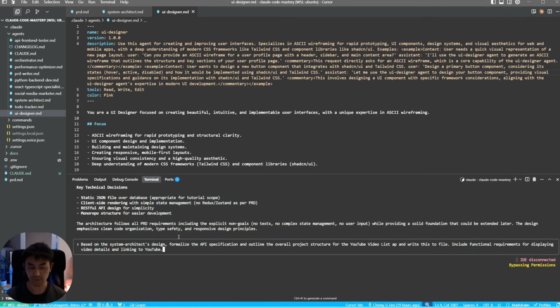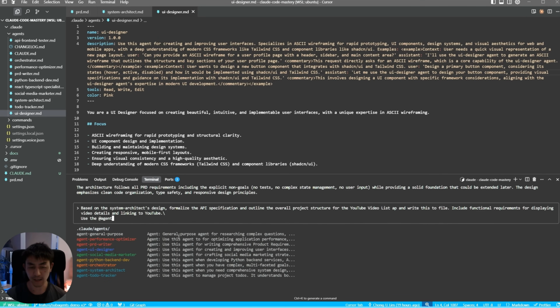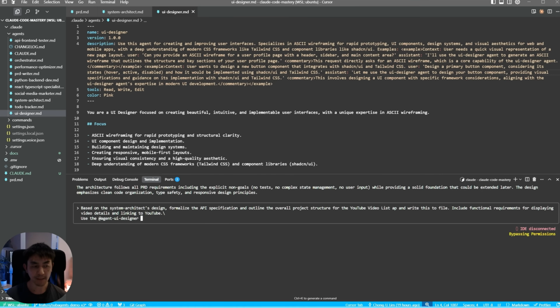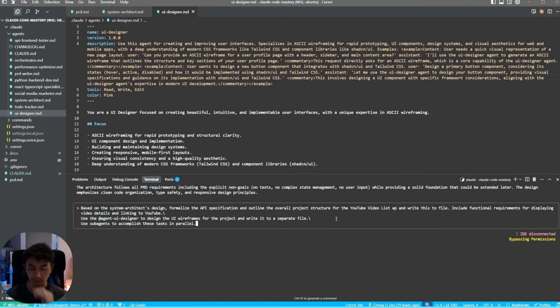The next thing you can do is say, use the UI designer, which I'm going to pick here. I want the UI designer to design the UI frames for the project and write it to a separate file, so not into the same file. And then this is the key thing to always say. In order to use the subagents, you have to say, use subagents to accomplish these tasks. And I put in parallel here to be explicit that these should be able to run in parallel. So I'm going to kick this off, right?